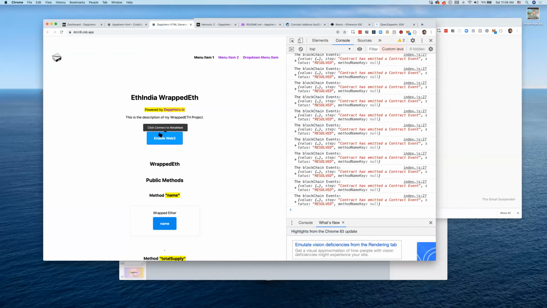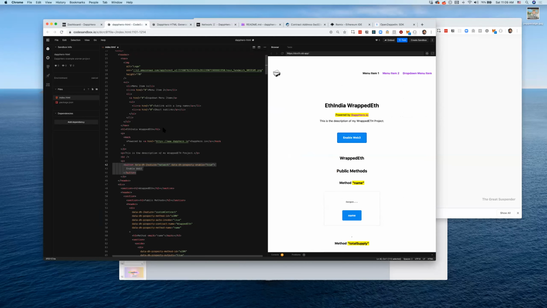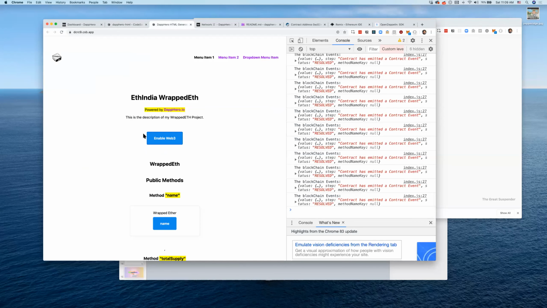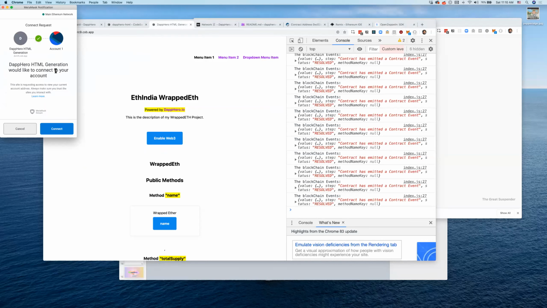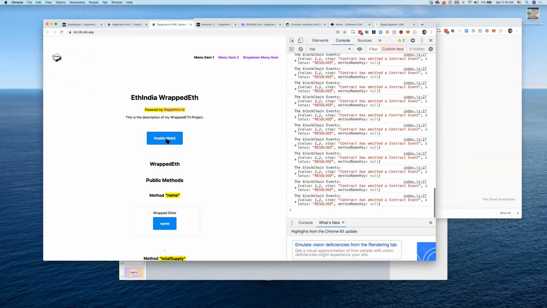So now we see this button has been enabled because we gave it these tags. It's been enabled as a DappHero element. And when you hover over, it says click connect to MetaMask. You click it, you'll see, oh, it's still not logged in. It'll say DappHero HTML generation would like to connect to your account. We click connect, and now it says connected. So now I've connected my MetaMask provider to our generated website, right?